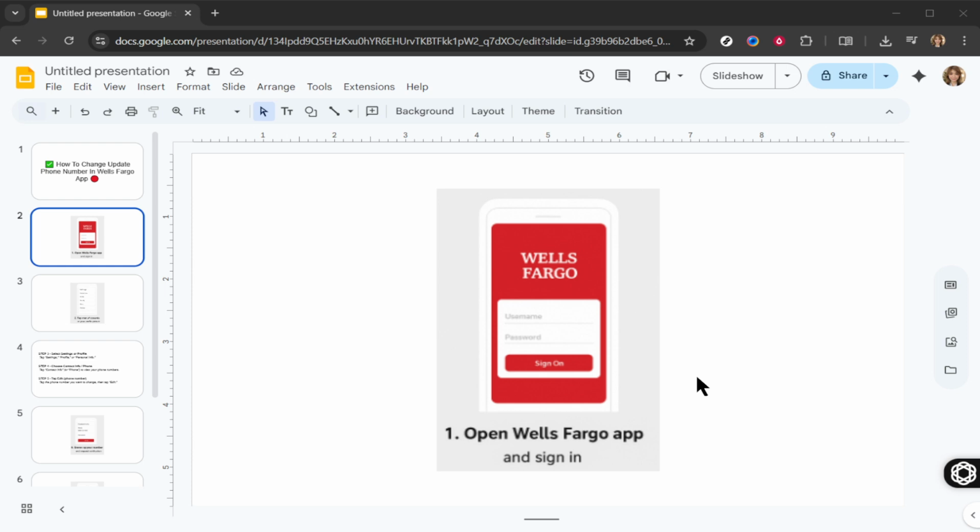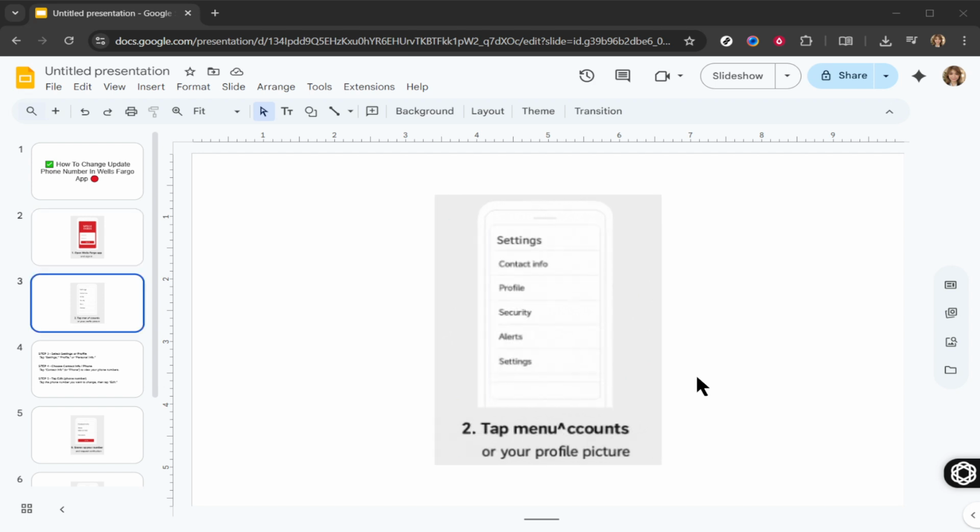Most mobile banking apps have a menu that's typically represented by a three-line icon, also known as the hamburger menu, usually located at the top of the screen. In some versions of the app, you might find this option represented by your profile avatar. Tap on the menu or your profile area to access more options within the app.